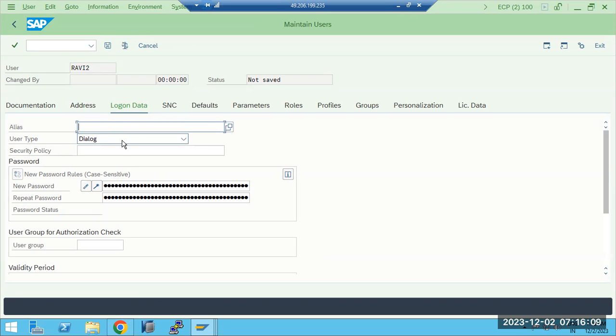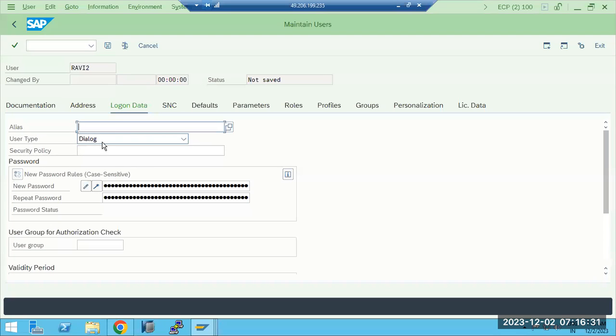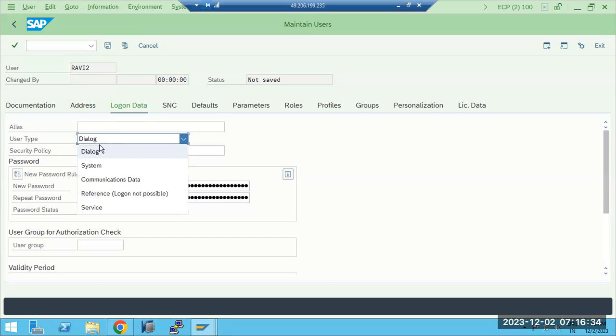Now, what are the types of users in the system? If you see the user types here, in SE01 you can see the types of users. They are the dialogue user, system user, communication user, reference user (logon is not possible), and service user. So there are 5 types of users in the system.